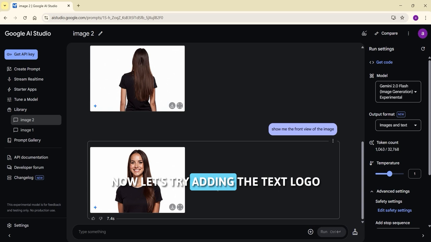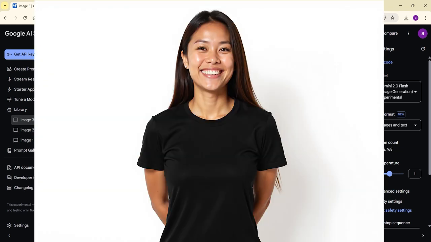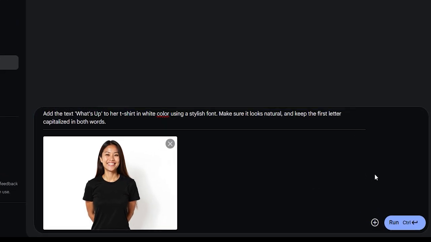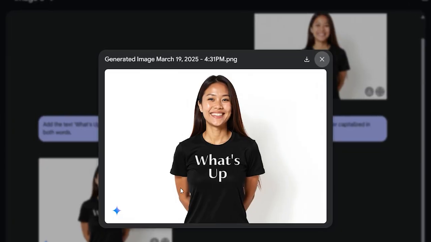Now let's try adding the text, logo and changing the color of the image. So this is the image and I will add text to the t-shirt. So this is the prompt. I will add the text WhatsApp on the t-shirt. The text WhatsApp was added to the t-shirt seamlessly and it looks natural and perfectly integrated into the design.